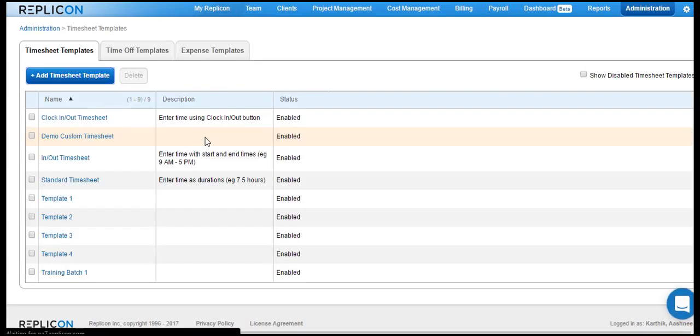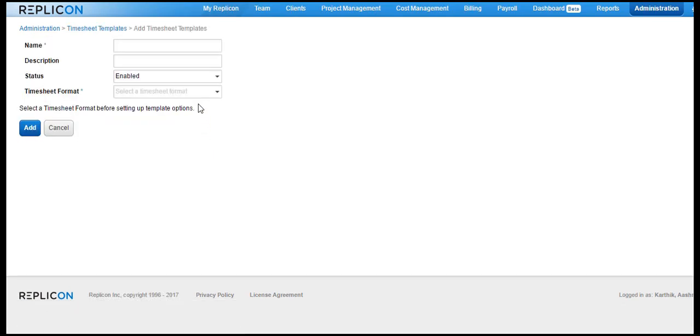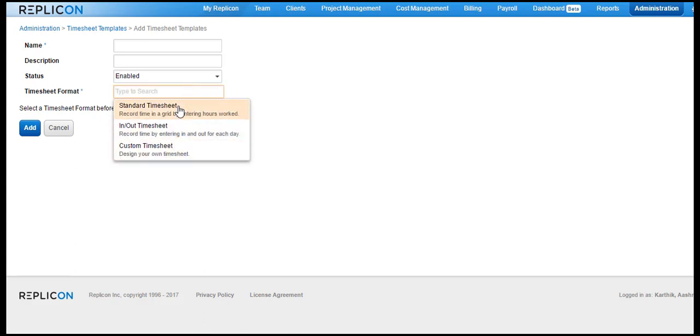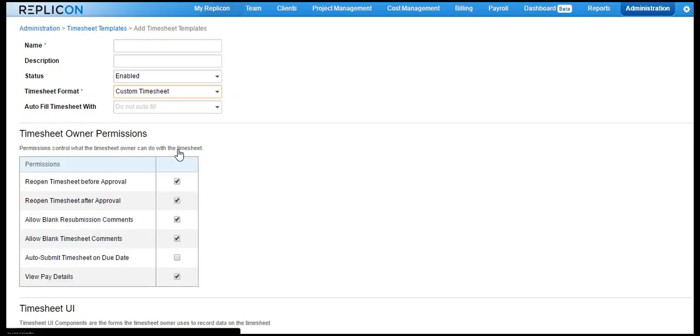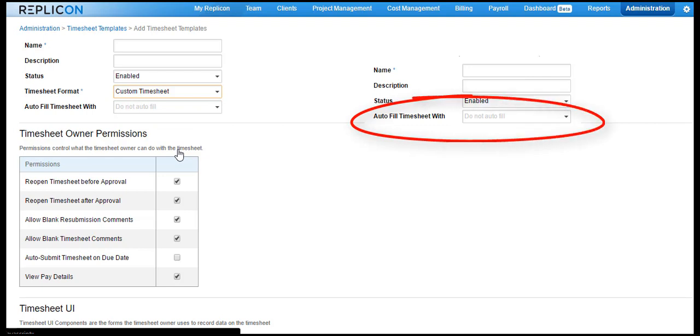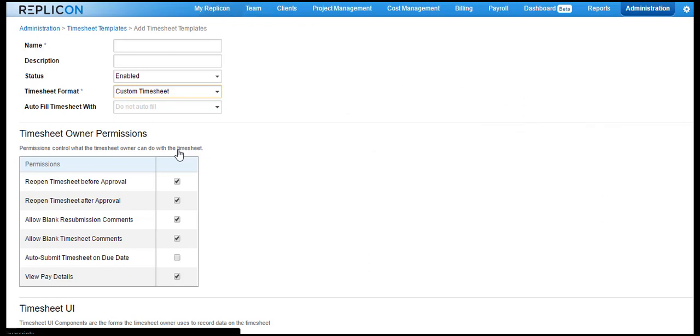On timesheet template, I'm clicking on add timesheet template. Now you will have two options available here. The first option is a choice between the timesheet formats. If you have a choice like this, go ahead and choose the custom timesheet format. In a different scenario, you would already have the timesheet format pre-selected, so you would not have that drop down available, and instead you would have a field called autofill with. In such situations, whatever timesheet templates you create will by default be the widget timesheet format.